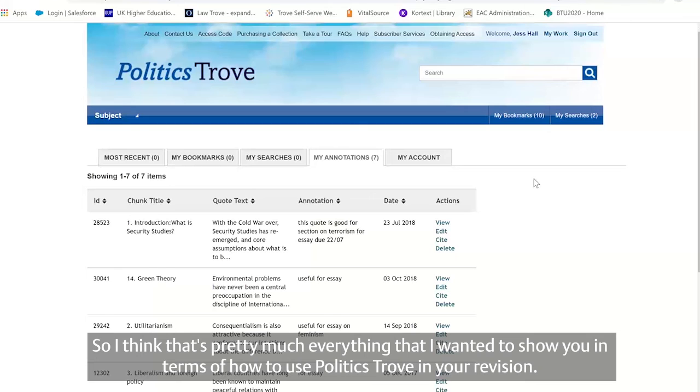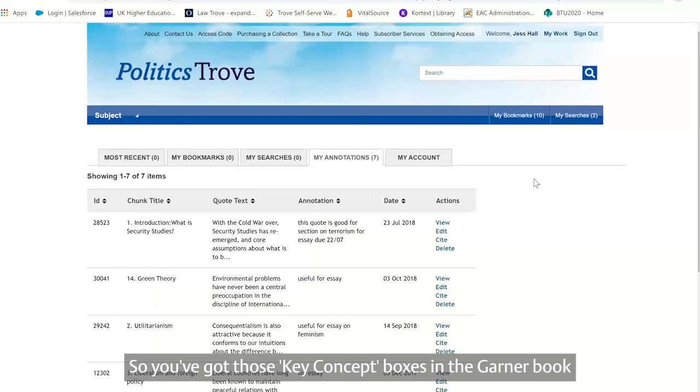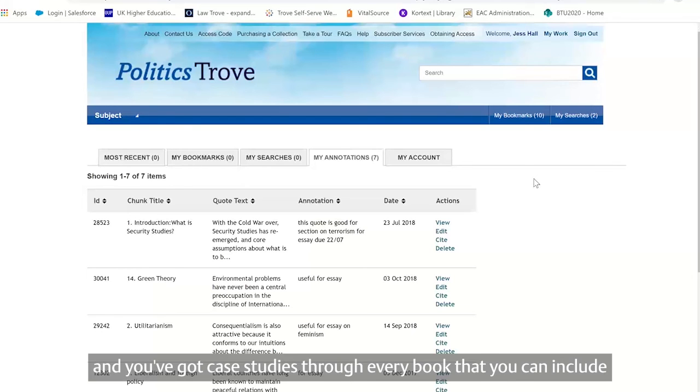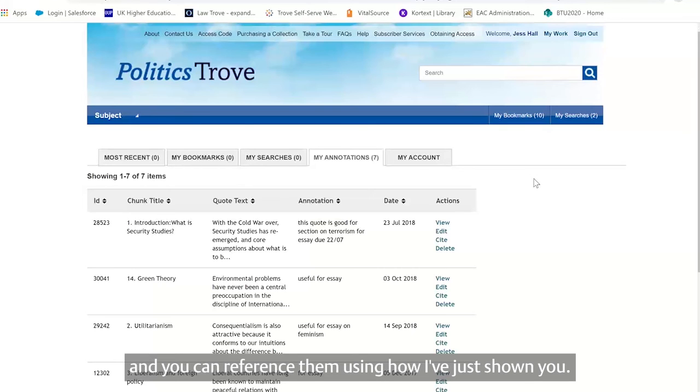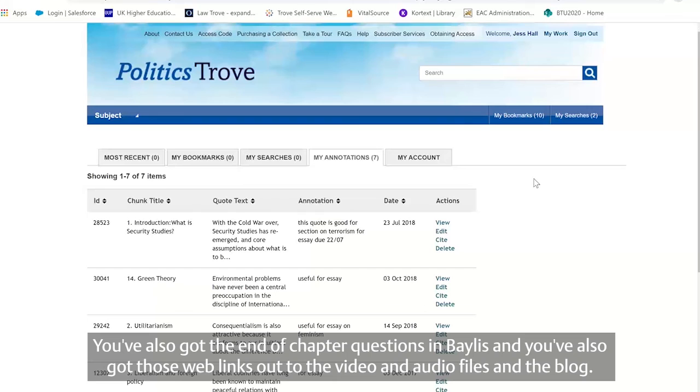So I think that's pretty much everything I wanted to show you in terms of how to use Politics Trove for your revision. So you've got those key concept boxes in the Ghana book, and you've got case studies throughout every book that you can include, and you can reference them using how I've just shown you. You've also got the end of chapter questions in Baylis and those web links out to the videos and the audio files on the blog.